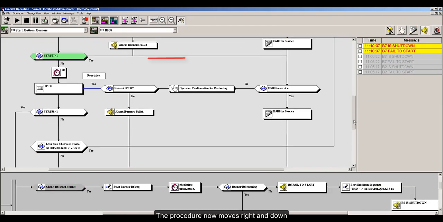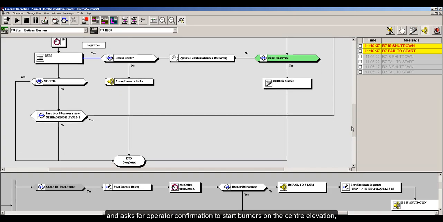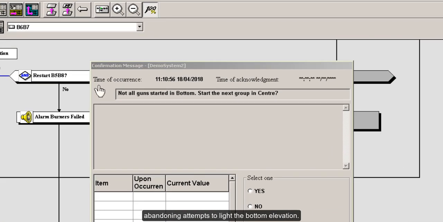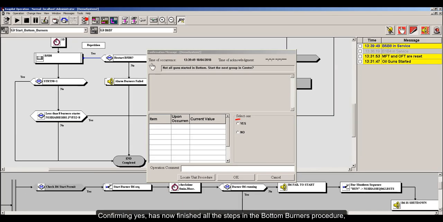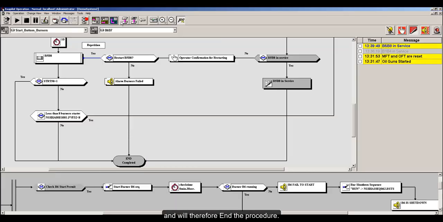The procedure now moves right and down and asks for operator confirmation to start burners on the centre elevation, abandoning attempts to light the bottom elevation. Confirming yes has now finished all the steps in the bottom burners procedure and will therefore end the procedure.